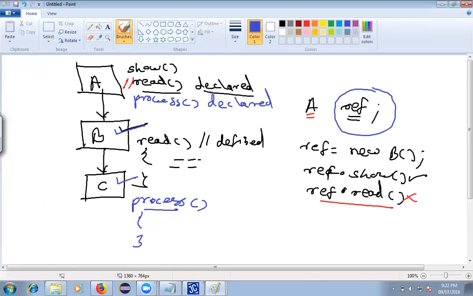And if we have only declared methods, then A must be abstract. A must be abstract. Why does it become abstract? Because it has defined show, but declared only read and process. So the read method is defined in B, and the process method is defined in C. The process method does not require a definition in B. Such a scenario we have.